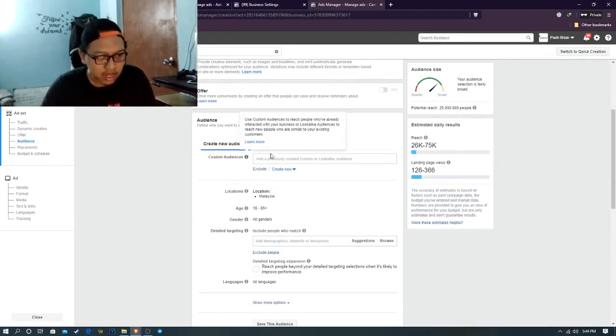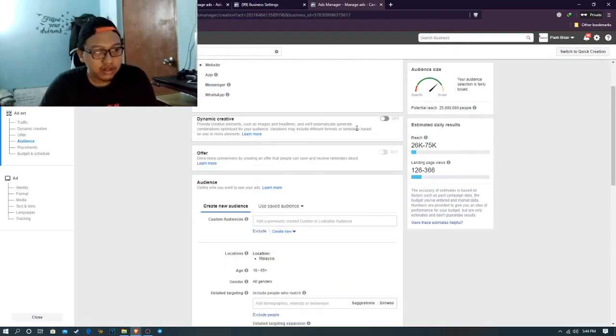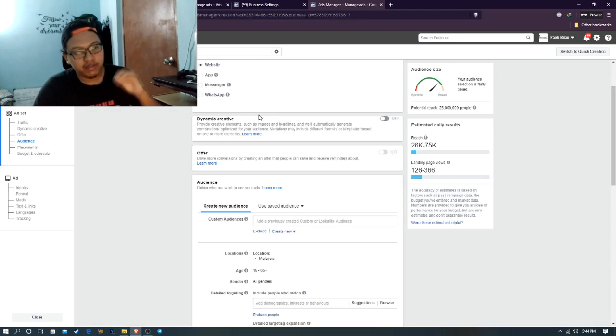Now offer and also dynamic creative, just let it be, because it doesn't really work well. Dynamic creative is when you give Facebook a lot of images, a lot of headlines, a lot of texts for it to test out, and then it will find out the best performing, and you can test up to 250 combinations of ads. But it doesn't really work well nowadays. It didn't work well before either.